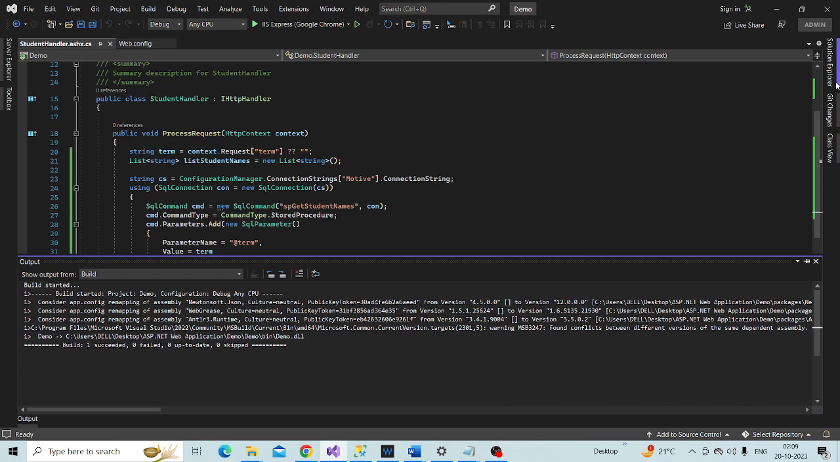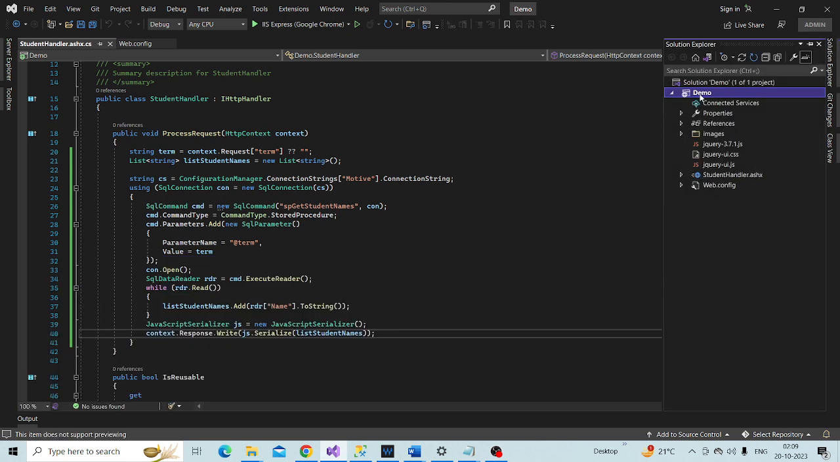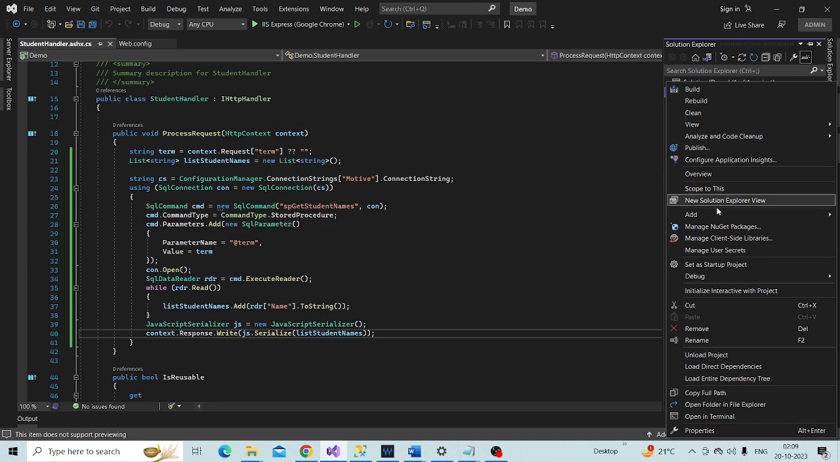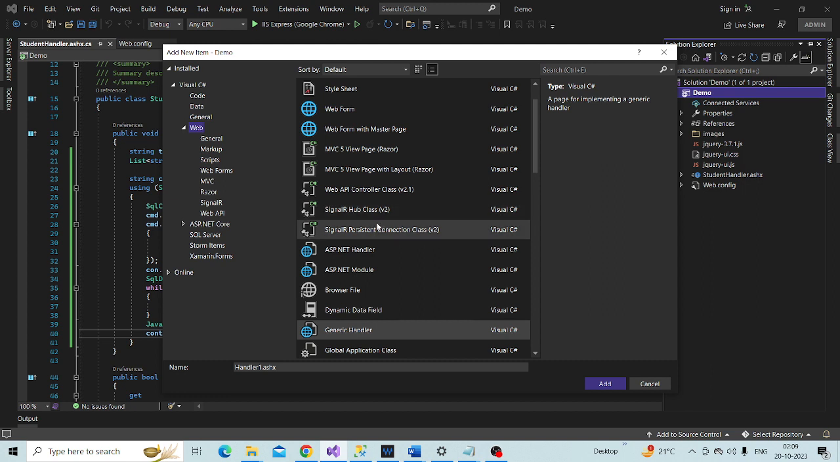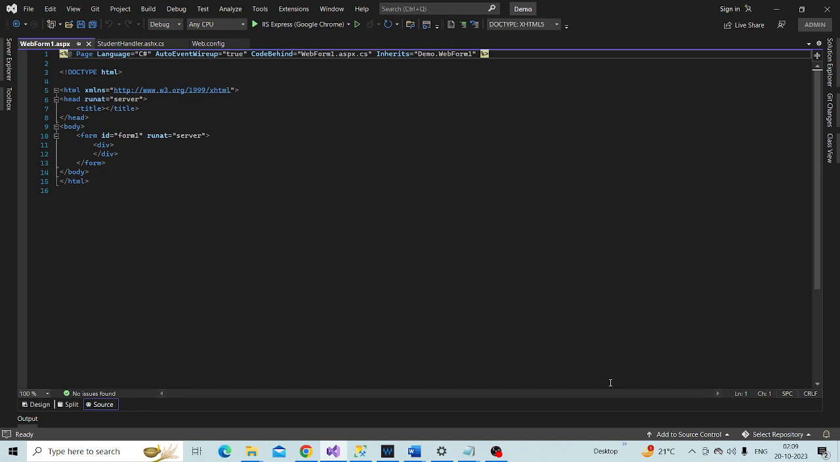So let's go ahead and add a web form to our project. Go to Visual Studio and add a web form to this project demo. Here is the web form. Keep the name as it is, WebForm1.aspx. Click it. We have already named it WebForm1.aspx.